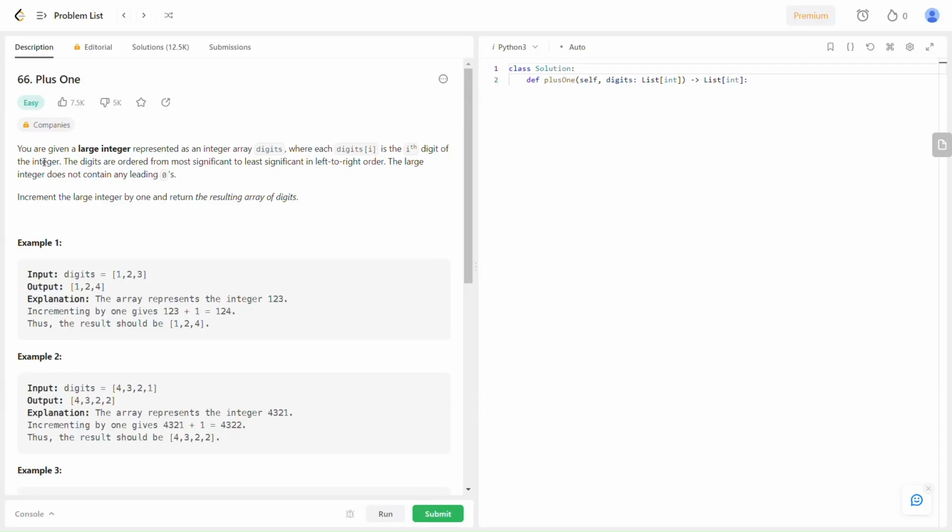Plus One. You are given a large integer represented as an integer array digits, where each digit is the ith digit of the integer. The digits are ordered from most significant to least significant in left to right order. The large integer does not contain any leading zeros. Increment the large integer by one and return the resulting array of digits.